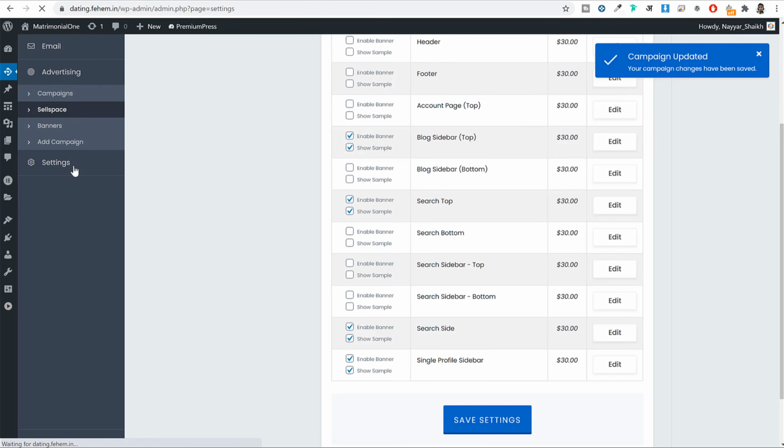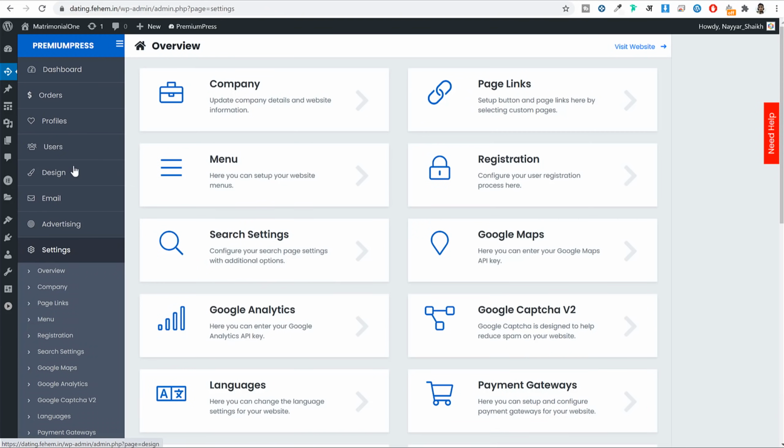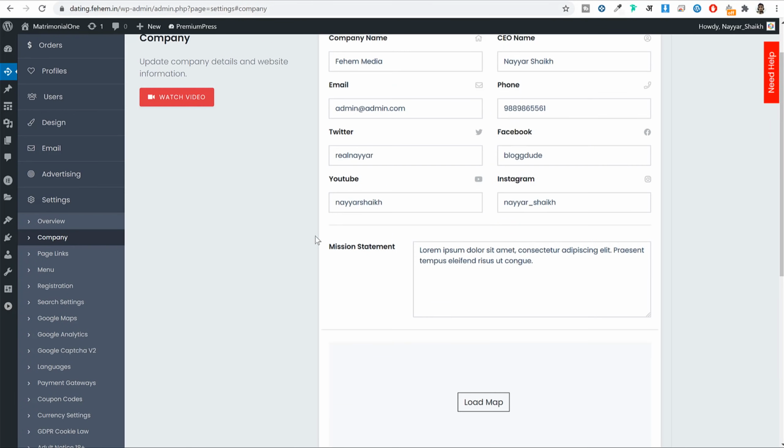Now we have the final settings related to this website. Once we do the final settings, after that, I'll show you how a user can sign up. I'll show you a demo sign up, how a user can sign up on your website, how they can make payment to you, and how they can send messages, send requests, and all those things. We have already seen the company option. So under company, you can enter all your details.